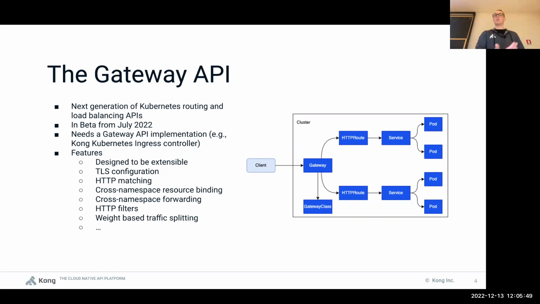As for the Ingress API, the Gateway API needs a Gateway API implementation, so it needs a Gateway API controller. An example of that is the Kong Kubernetes Ingress Controller. I know that the name can be misleading, but the Kubernetes Ingress Controller from Kong reconciles both the Ingress API and the Gateway API. The name is kind of a legacy, because back in time there was no Gateway API. And let's move on to the features.